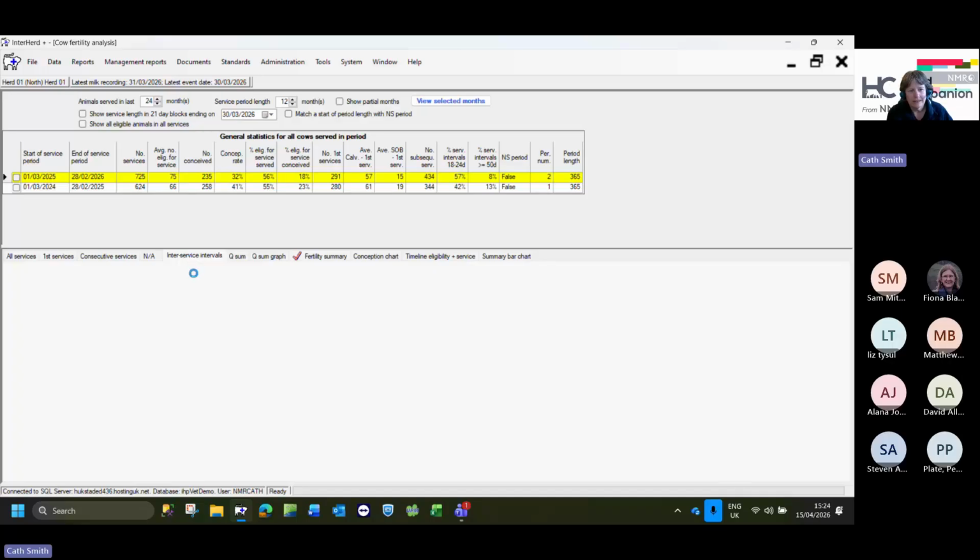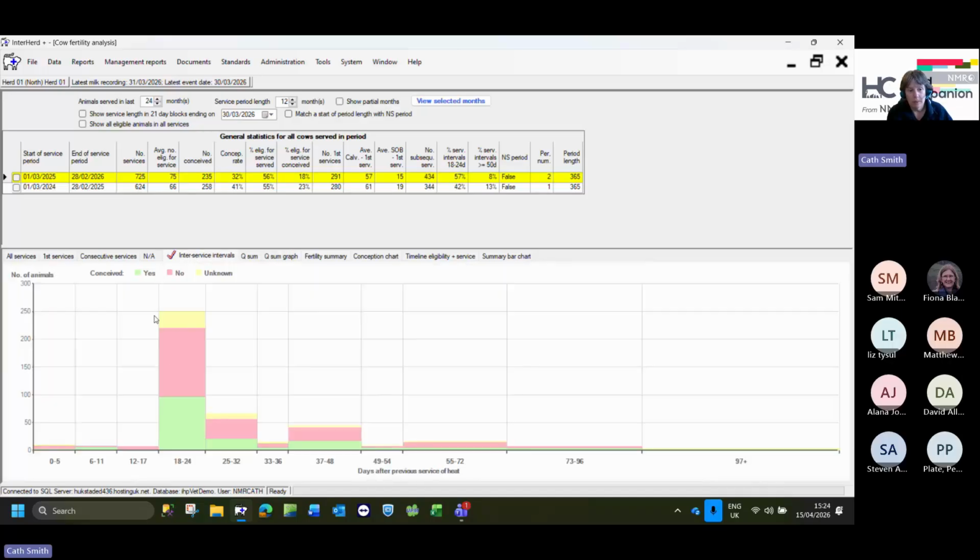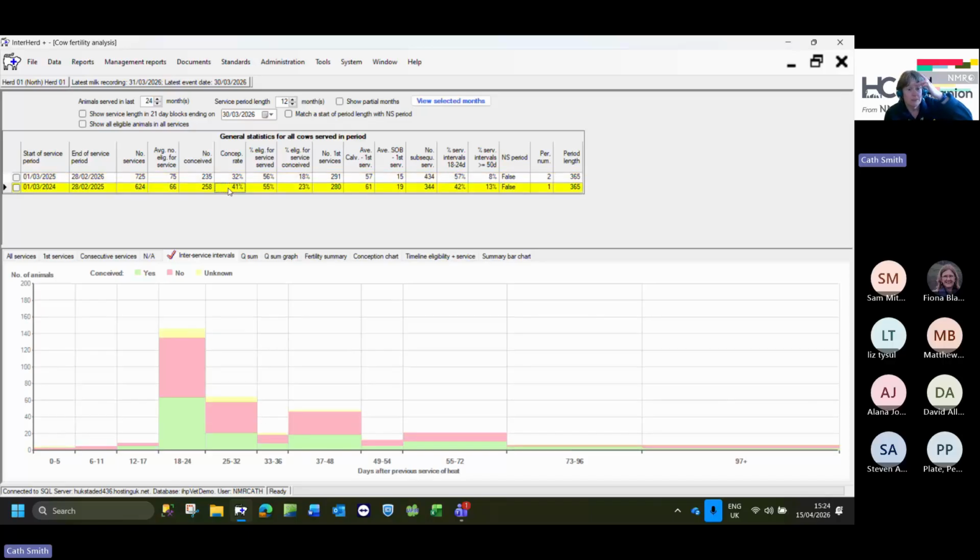So this is our heat detection. Looking quite smart on here, so mostly 18 to 24. Bit of a range there, this is going up to 50 or so. But what's really good about this, in terms of where have we been, where are we going, I can just quickly dip into the previous year, and I've got a direct comparison.